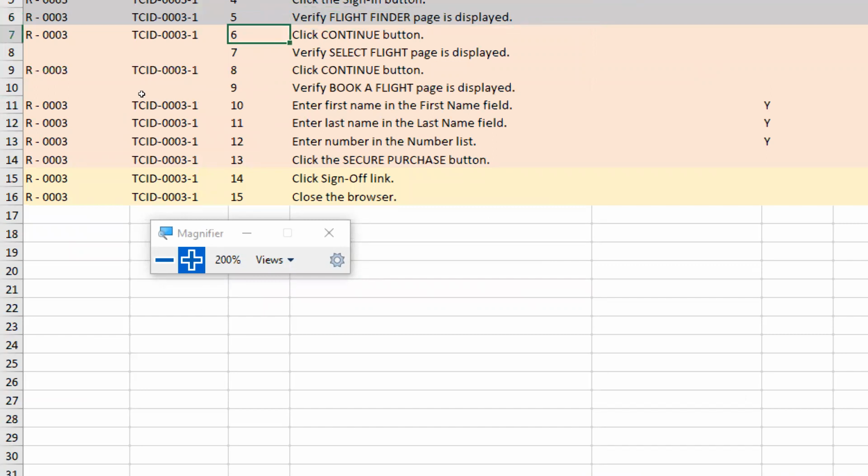It says click continue button, verify select flight pages displayed. Click continue button. Verify book a flight pages displayed. Enter first name, last name, credit card number. Click the secure purchase button. I will not automate the verify select flight page and verify book a flight steps. I leave this as homework for you.